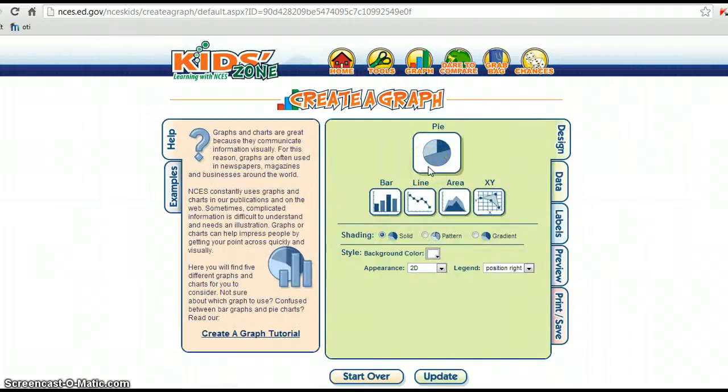And again, in most cases, you'll use the bar and the pie graph, but if you feel that something would benefit from a line or an area or an XY coordinate, you can use that as well. And if you have any questions, contact your learning manager.